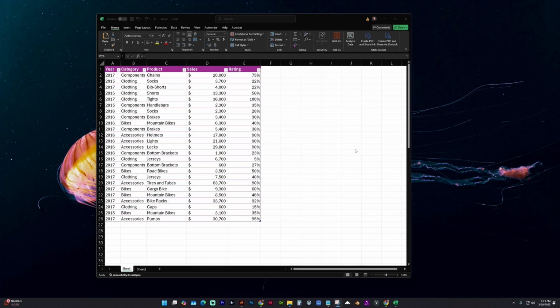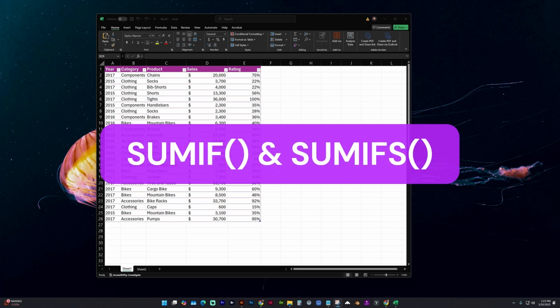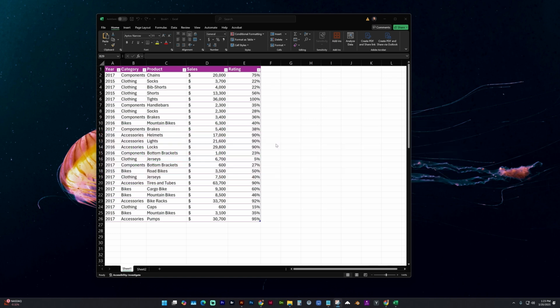In this video, let's look at how we can use the SUMIF and SUMIFS function, which works in both Excel and Google Sheets. This is a really powerful function that you can use for quickly calculating totals based on certain conditions, which might be useful for business, finance, inventory management, and personal budgeting. In the description is a download link to the sample data so you can follow along.